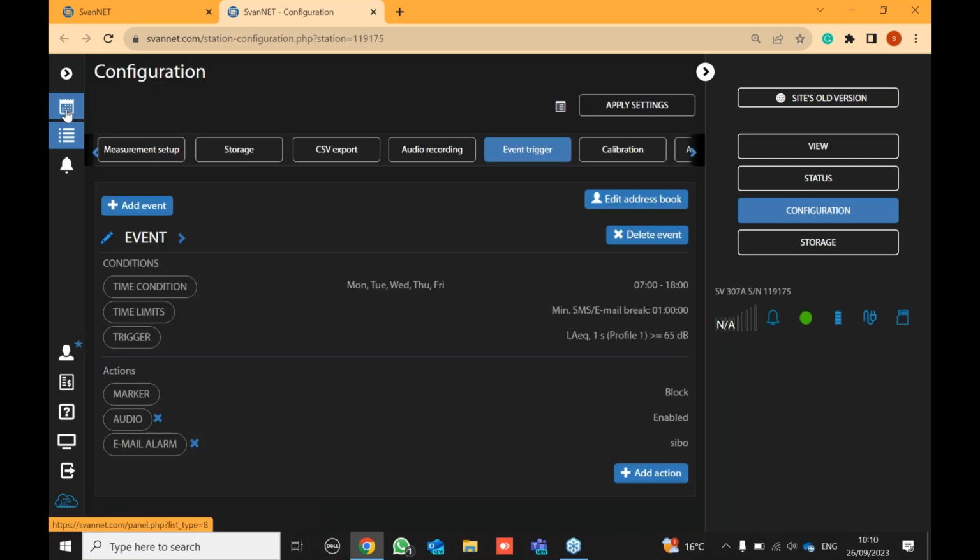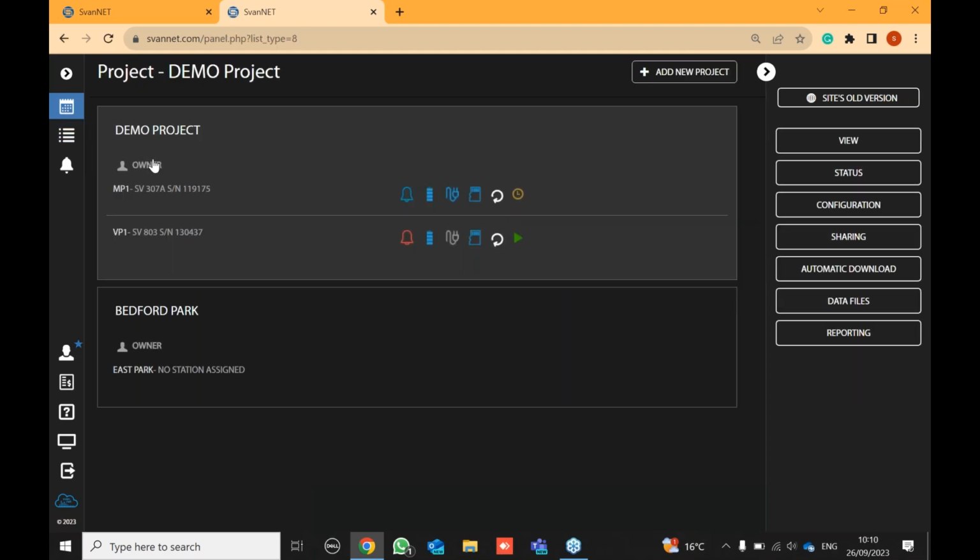And once I've applied my settings, I can then go back onto the project. And as I mentioned earlier, you would see this symbol, meaning that the instrument is waiting to sync its time to start its measurements based on the next quarter of an hour, which should be 10:15.